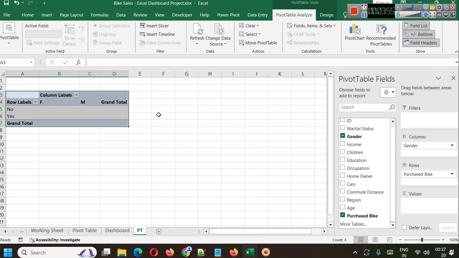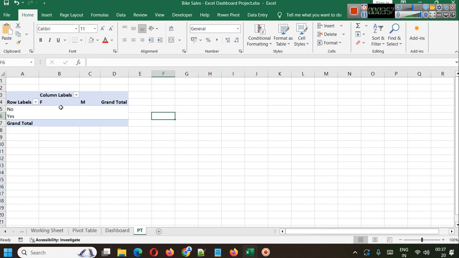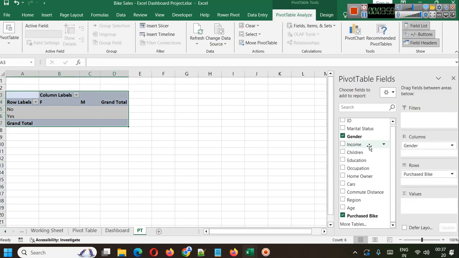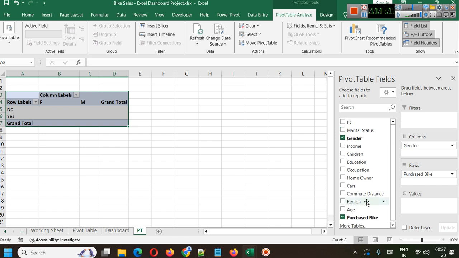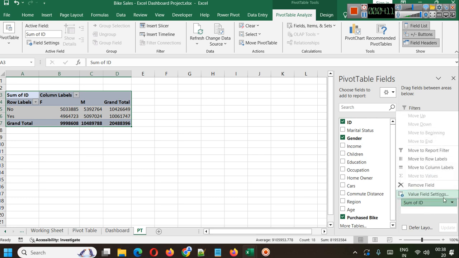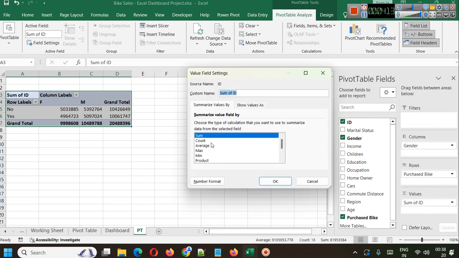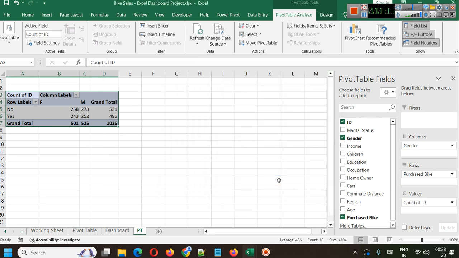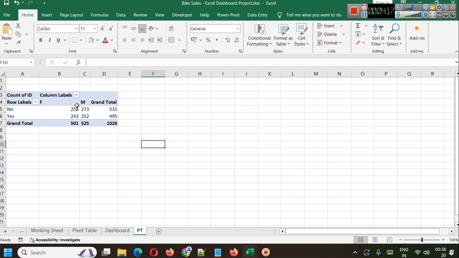Now after selecting this, what value do we put here? In values we have to bring the total number of customers who have done this, right? So we will bring ID as values. It will show sum by default. We will go to value field settings and use count of ID. Okay, so this is count of ID.